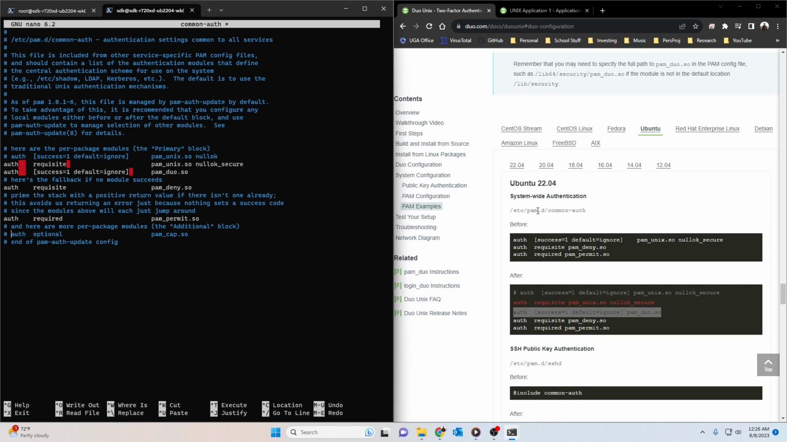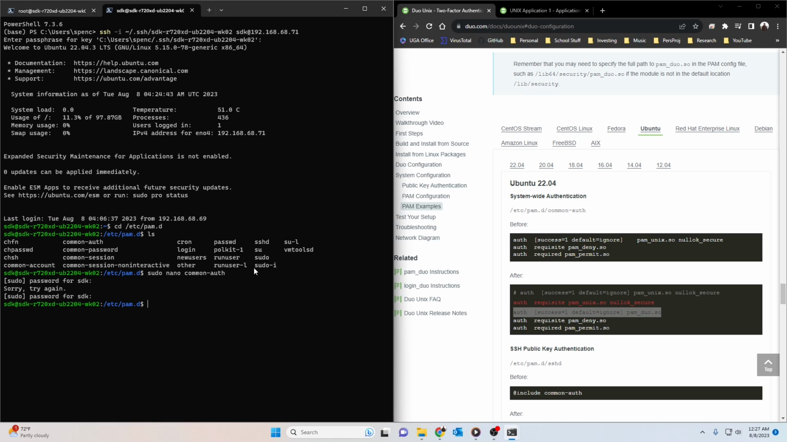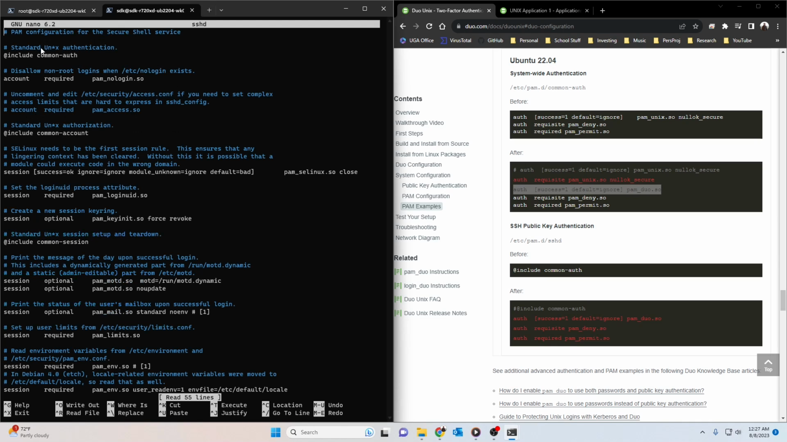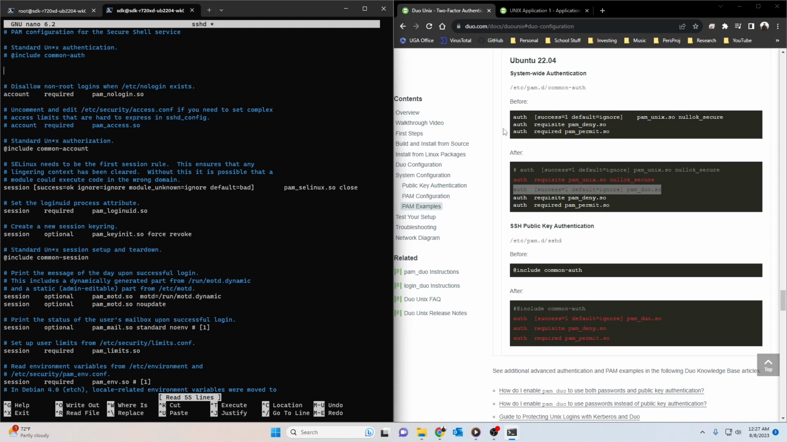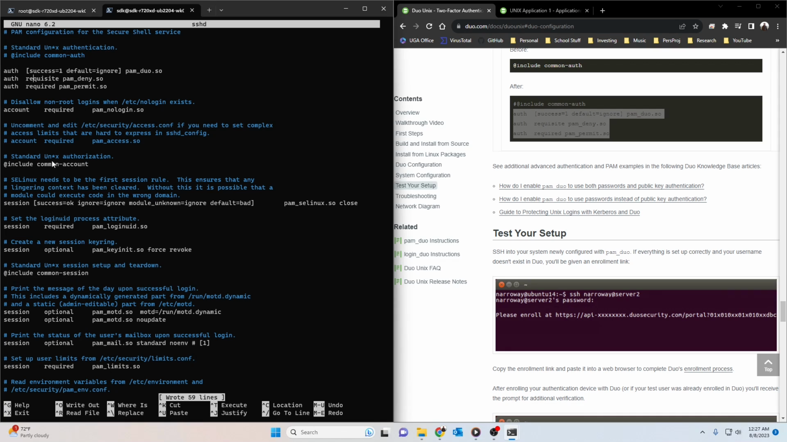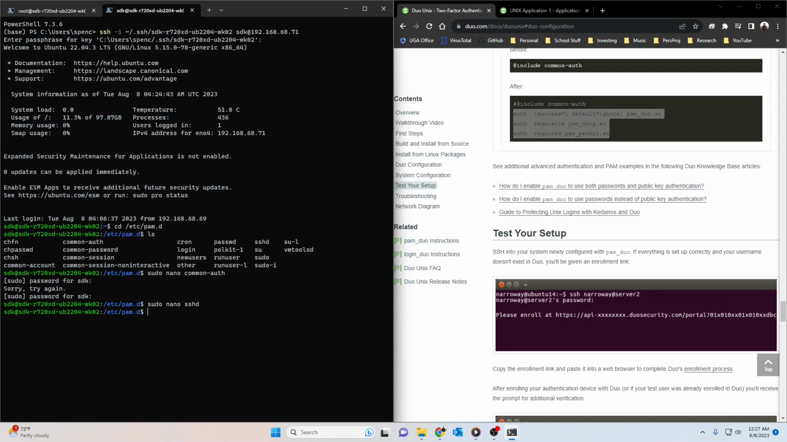All right, cool. So that's all the changes that we need to make to the common-auth file. We'll save that and exit. Now we need to make a change to sshd. So sudo nano sshd. Where it says include common-auth, we want to comment this out, and then add several lines below it. We can copy and paste these in, and there we go. You can tab these out if you want. I'm just going to leave them be, and this one doesn't really make much of a difference. All right, so in theory this should work. If you've done everything correctly, we can save this file, exit out, and then test it.